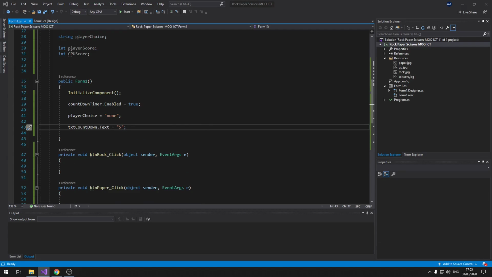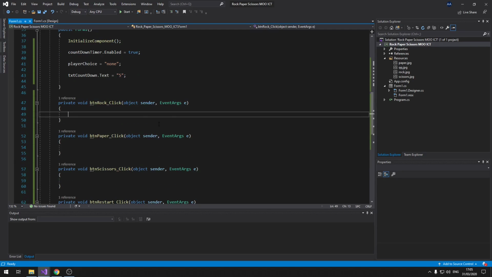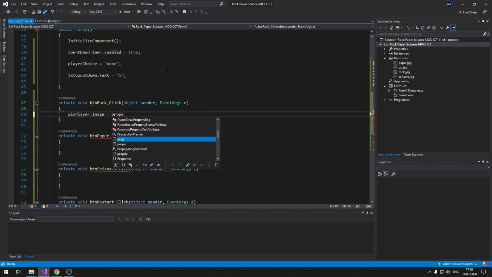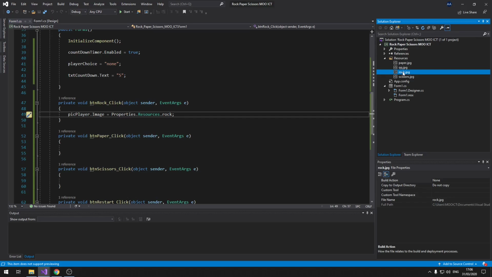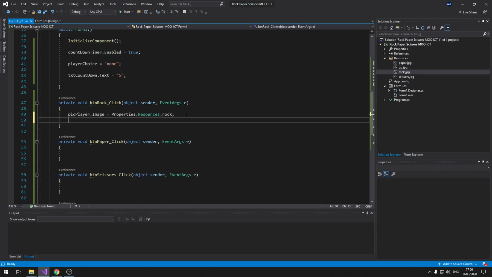Okay, so now when the rock button is pressed, we want to add that choice to the player and also change the image on the player pick. So let's say player.image equals, dot. You'll find the rock, if you have imported it, inside of the resources. You can see that rock image there as well. All right, so now we're going to say player choice is going to change to rock.